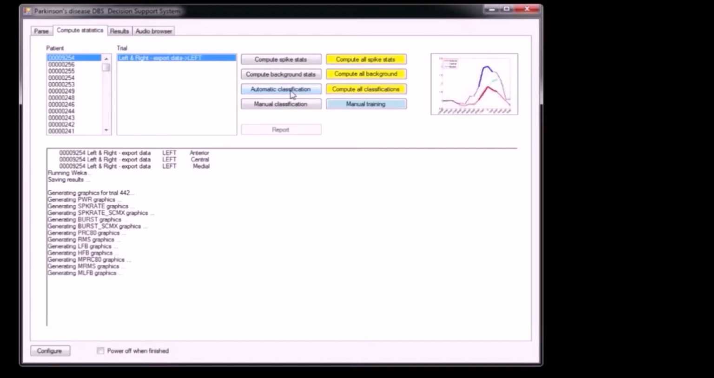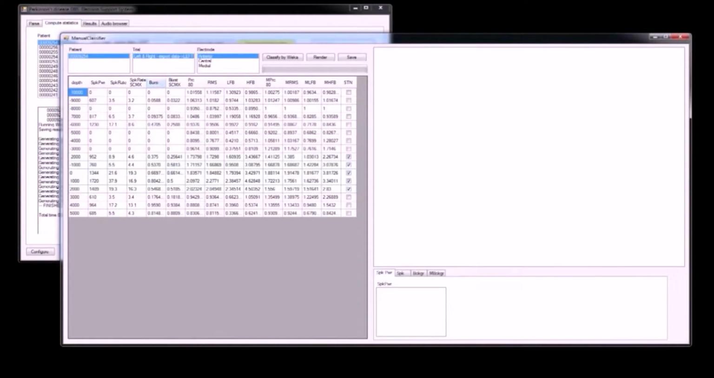It has been completed, and now we can also go to the manual classification. This is an optional step, but we can adjust the classification result or make our own completely. After clicking this, we can see that for this patient's anterior electrode, we have data from several depths. Each depth is represented by a row in this array, this table. Depths that have been classified as belonging to the STN are shown in the green color.